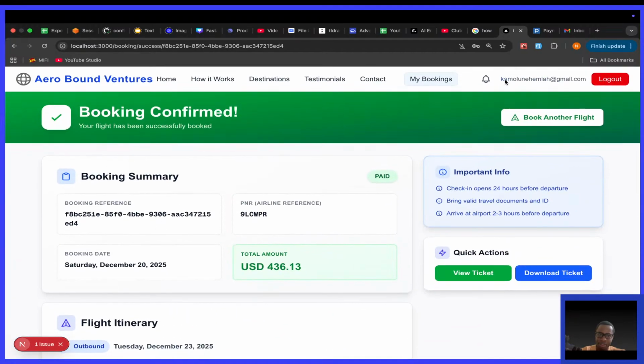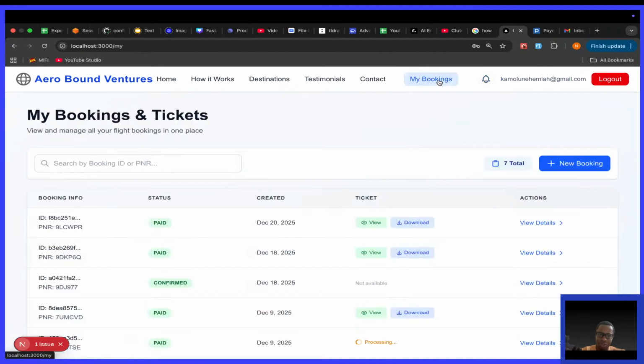What else do I want to show you? Oh, look at this. I was wondering why it was showing processing here. It has been fixed. I'll need to look at it closely to understand why it was not giving the latest.